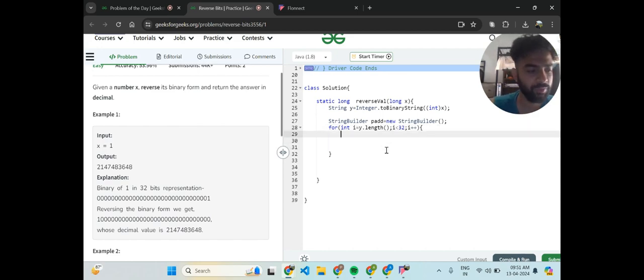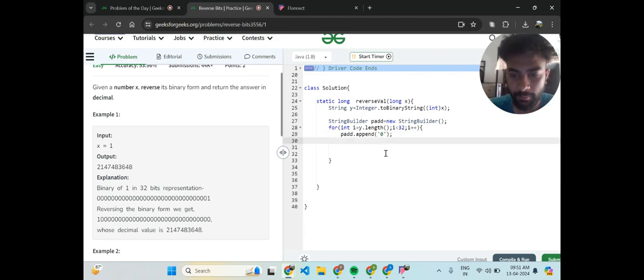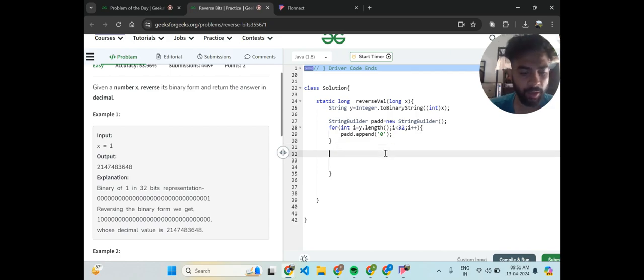Now what we are going to do is pad it. We can write pad as the variable which we have already taken, and we are going to append the zeros. So the append command is given, and then we pass the zero. Once the zero is appended over here, we have to close the for loop, and we have to append the one even. So pad dot append the name of the string which is y. So pad dot append y.